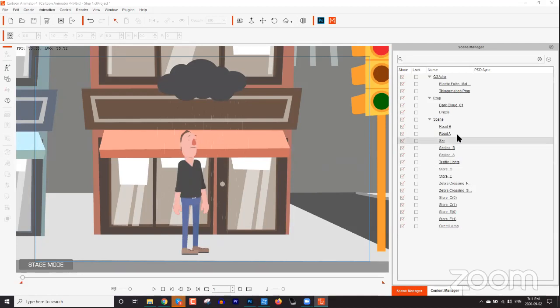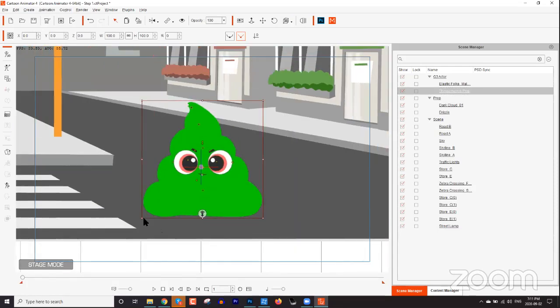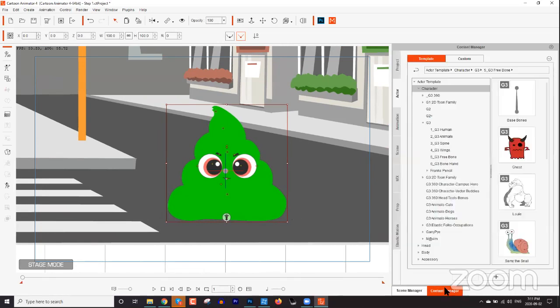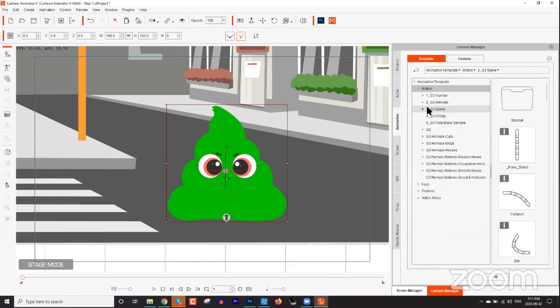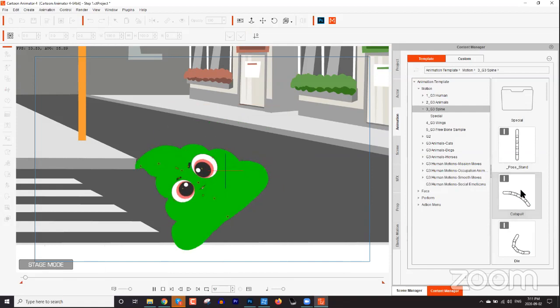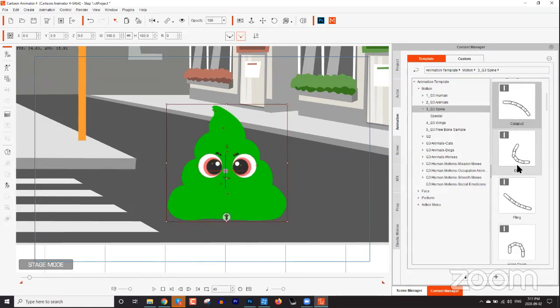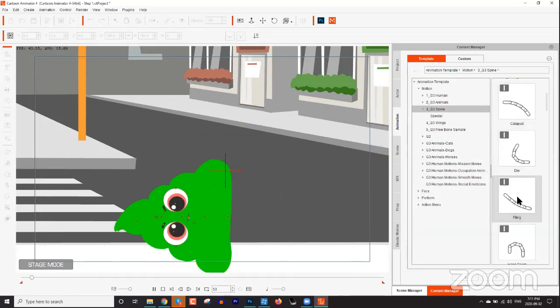where is he? There he is. Let's add it over here. So, okay, now we have him. If I go to the content manager and I go to animation and the G3 spine animations, I try to apply it. Well, I think I actually added the exact same number of bones, surprisingly.